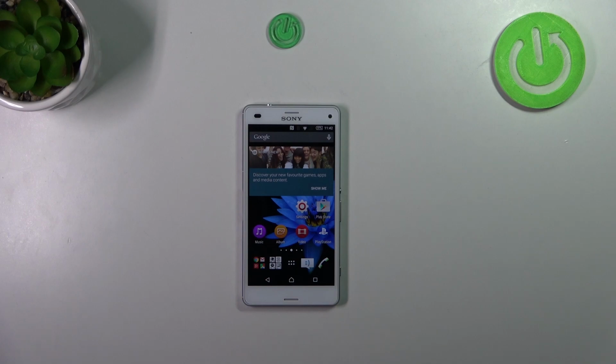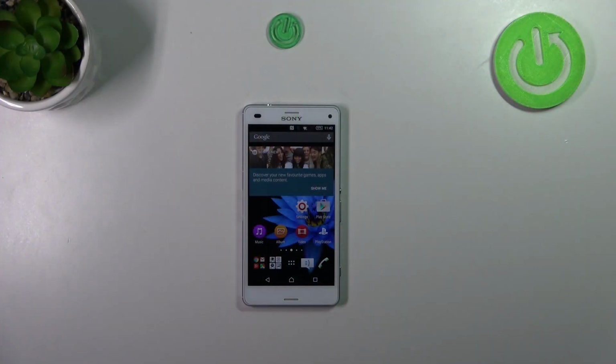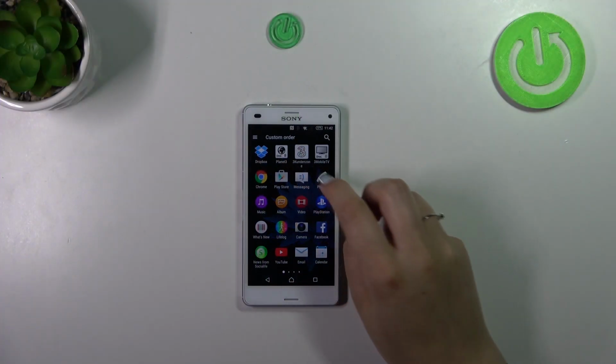Hi everyone, in front of me I've got SONY Xperia Z3 Compact, and let me share with you how to add the photo to contact in this device. So let's start with opening your contact list.